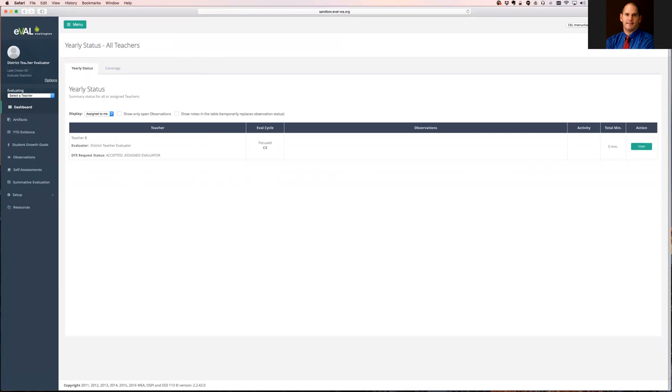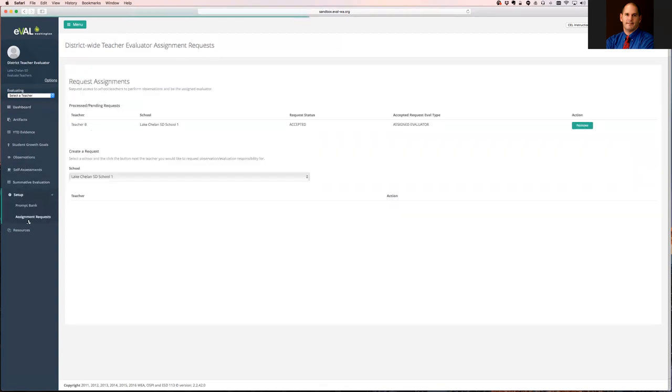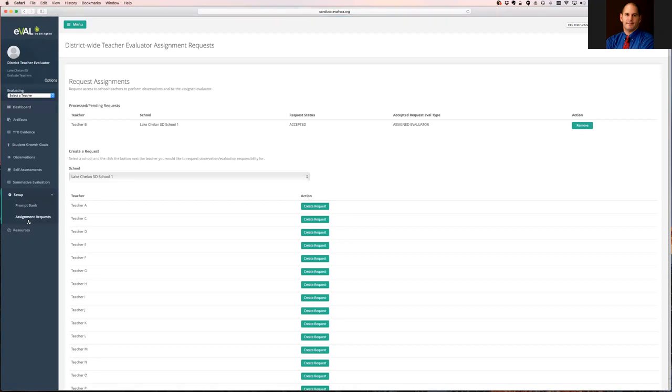They've just been given the role of teacher evaluator from the EDS administrator. The EDS person is who gives all of the eVal roles. All right, what they're going to do is they're going to come down and they're going to go to Setup and Assignment Requests. So I am a special ed director. I need to observe and evaluate my special ed teachers. We're going to use teacher F for this.